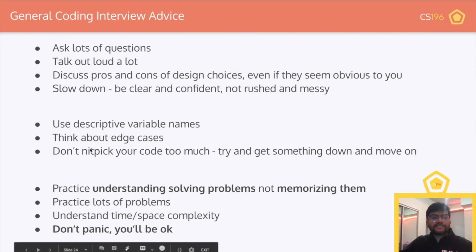Finally, I want you guys to try to practice understanding and solving problems, not just memorizing them. I think a lot of people will tell you just do LeetCode, and fair enough, that's a really good way of getting good at interviews, but it only works if you see problems that are very similar to what you've seen. Try to understand how you're solving these problems, understand the concepts. That way, if you see something slightly different, you can modify the concept that you learned.